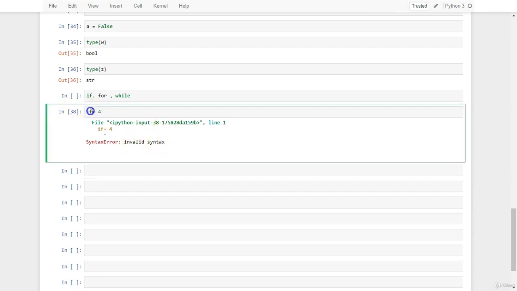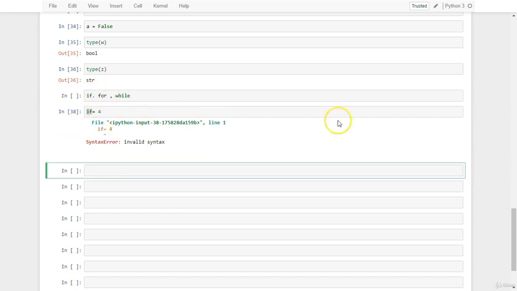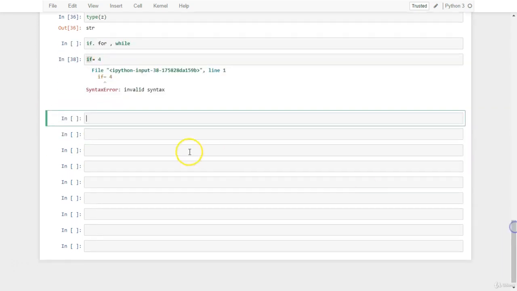Why is it invalid syntax? Because a lot of reserved keywords are available in Python, and you cannot use those reserved keywords as a variable name. So this is the first rule we have learned about how to define a variable name. There are some other rules also for defining a variable. Let's see a couple of rules. Let's say I define a variable 123str and assign it hello. This is the variable I'm trying to define.